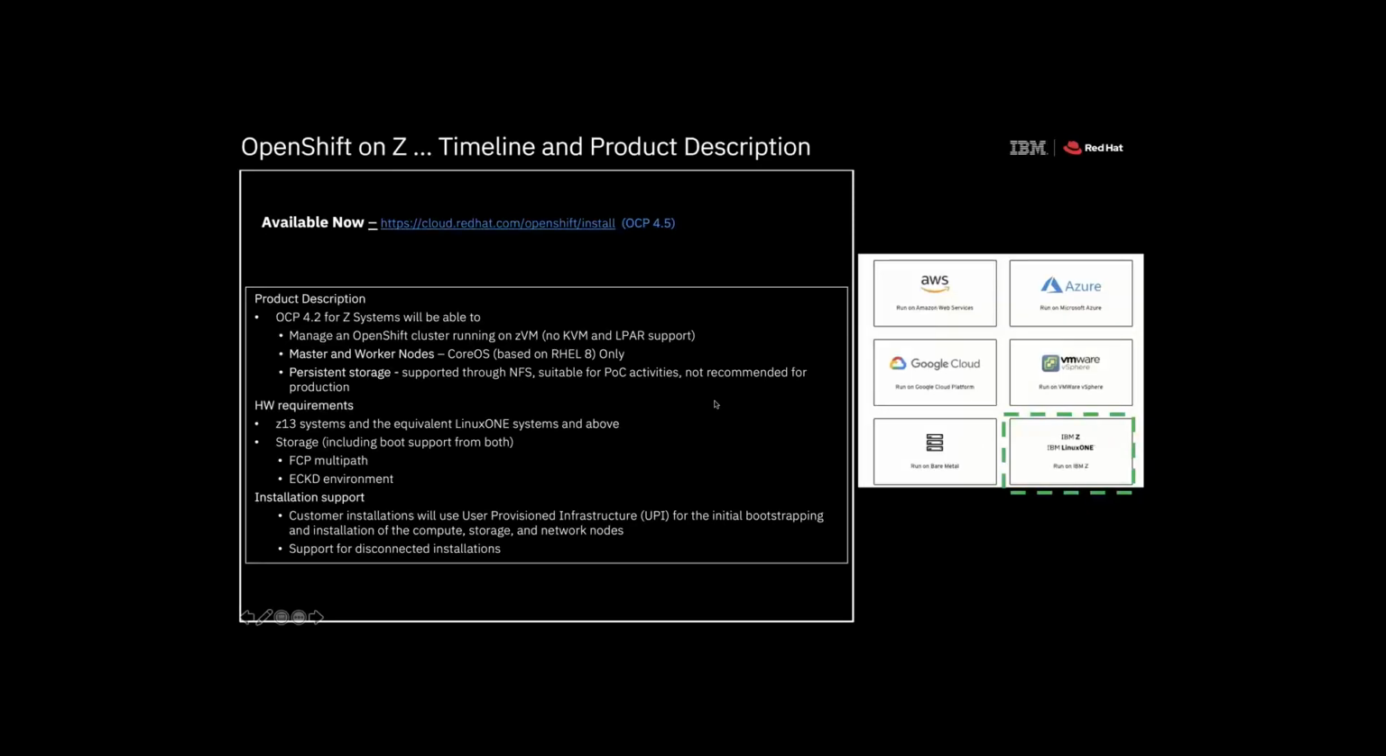With that, I'm not going to go into too much detail on what OpenShift is, because my Red Hat friends did a great job earlier on that. OpenShift is available on Z. And if you click this link here, you can actually get a free trial.